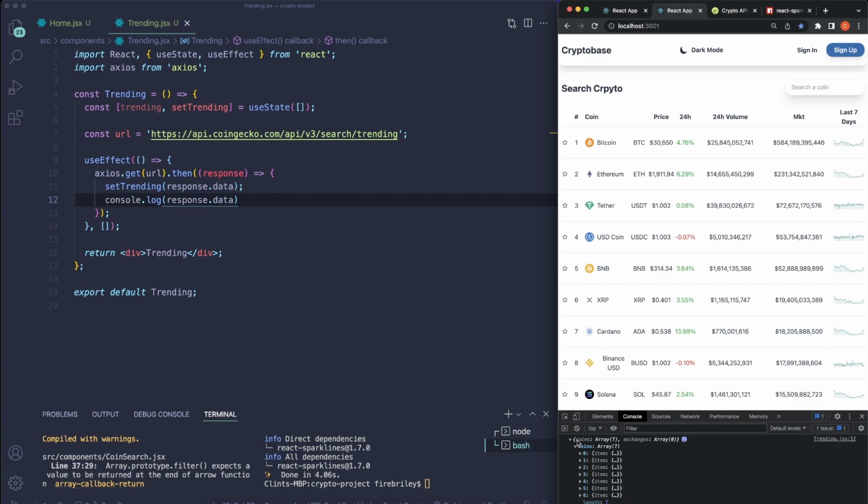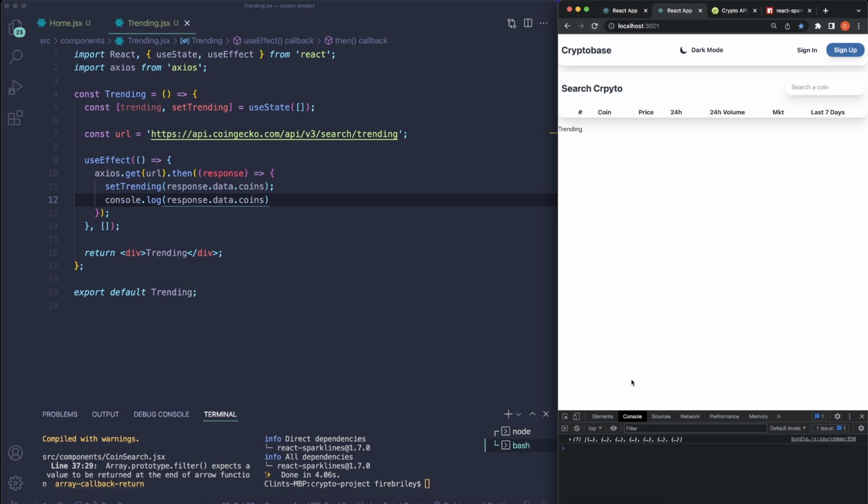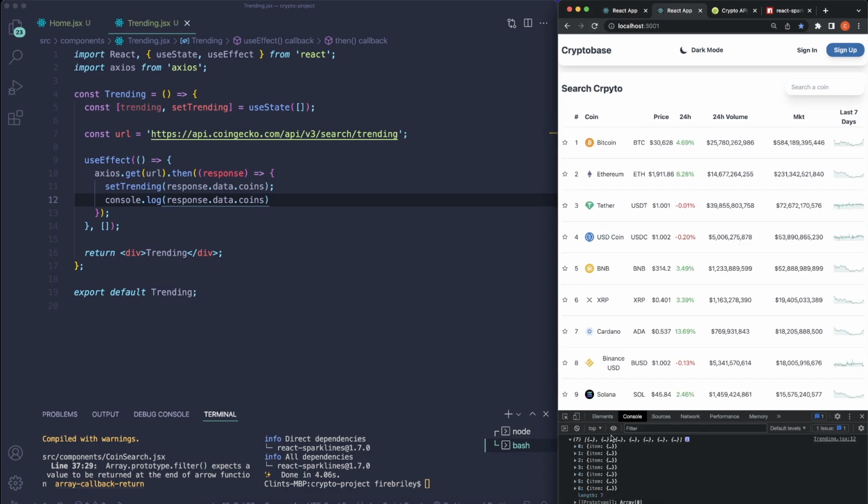So okay, it's nested down here. You see this is nested under coins. So real easy, just say coins. And let's just refresh. So now we have access to our array of objects. And it looks like you can tell they have 7. So 0, 1, 2, 3, 4, 5, 6. So perfect. That's what we want right there.